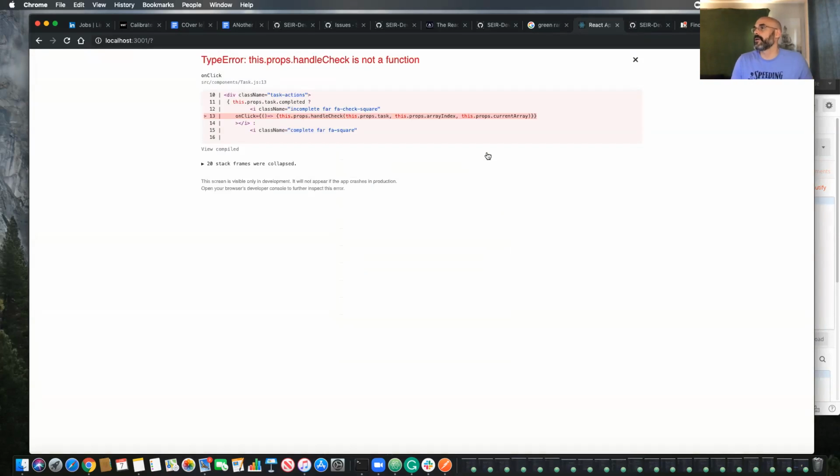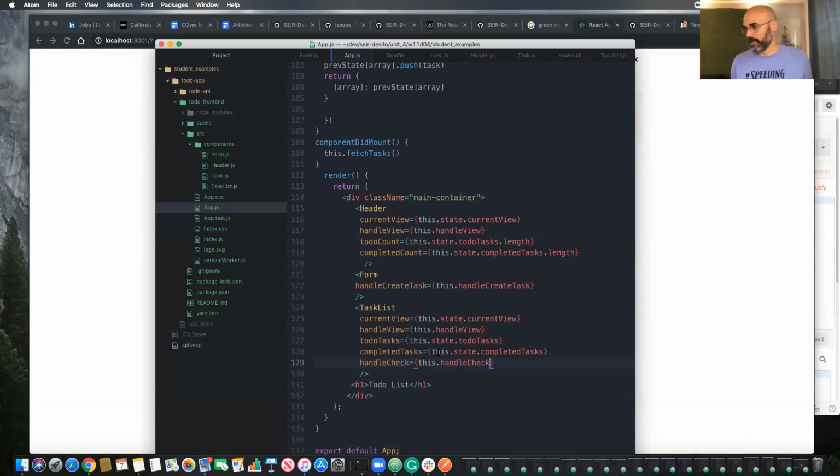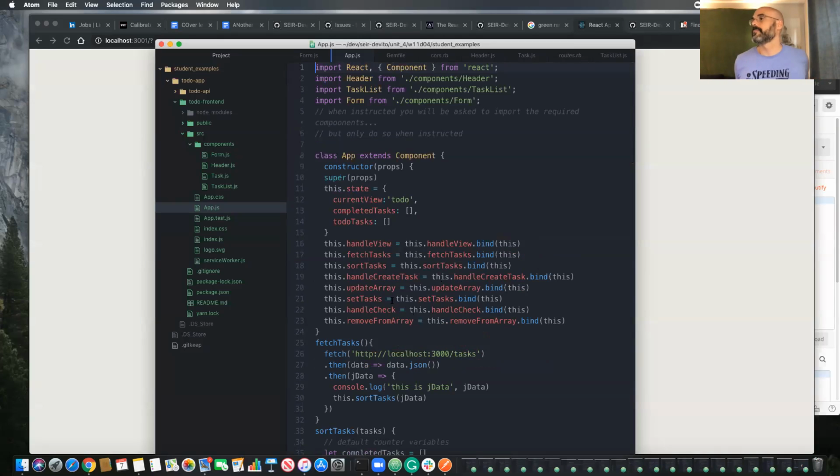Okay, it's still erroring out. This.props.handleCheck is not a function. Right. Why would that happen again? All right, go back to your files. I just want to make sure you saved everything too. Did you save that? I definitely saved. This.handleCheck is not a function, right? Go back up. Did you bind it? I'm pretty sure I did. Right here. Yeah. So this.handleCheck bind this.